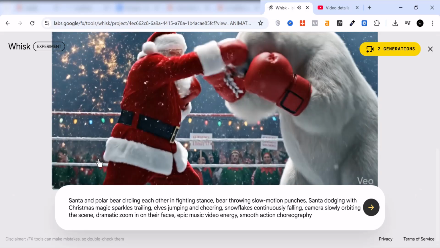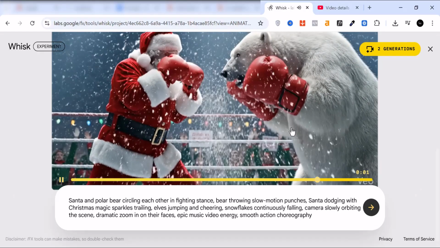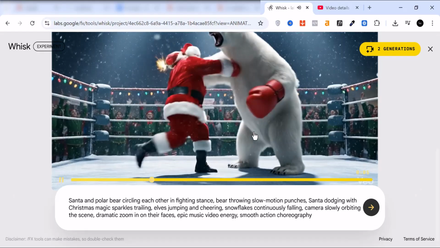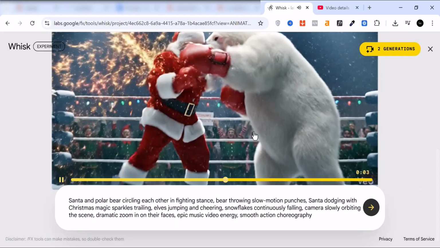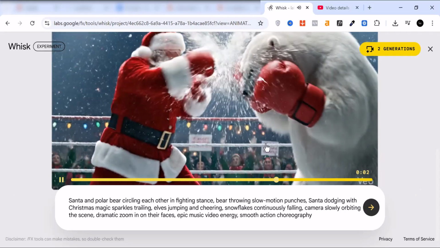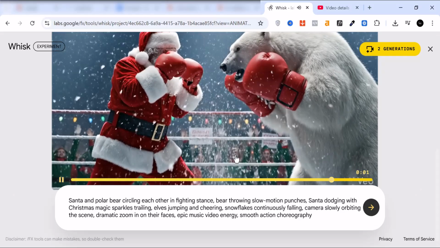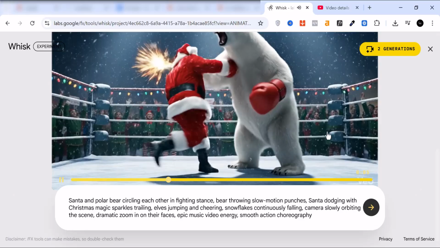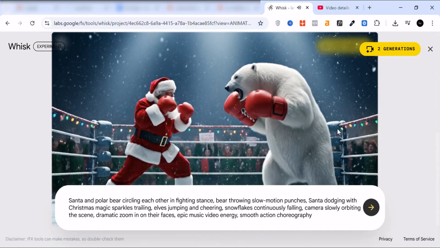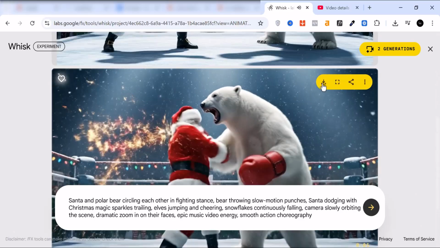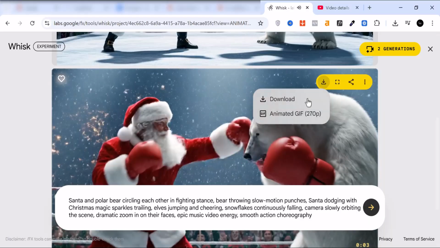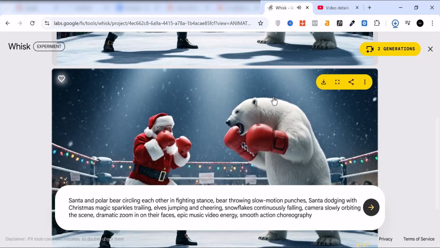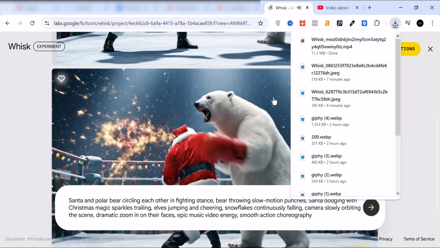So this is our final result, and as you can see, it's fun. They are throwing punches, serious punches, and I think Santa is winning. Ooh, that's incredible. So this is basically how you can use Google Whisk. Use a simple image and turn it into a video for completely free. At the top here, you can just come here, click on download to download the video. So just click on download here, and this video should be downloaded. So this is again how you can use the Google Whisk.